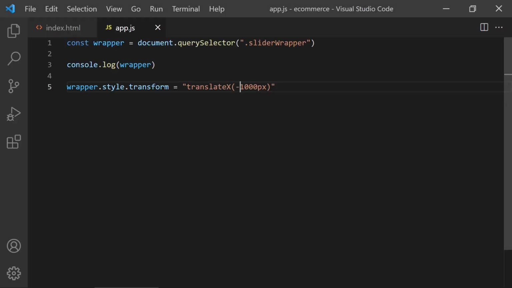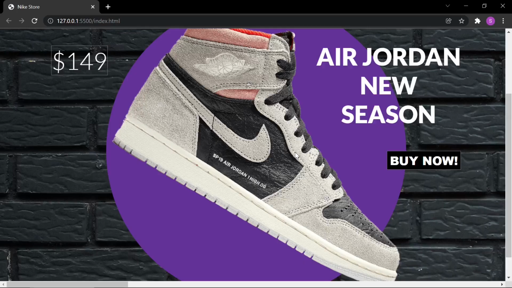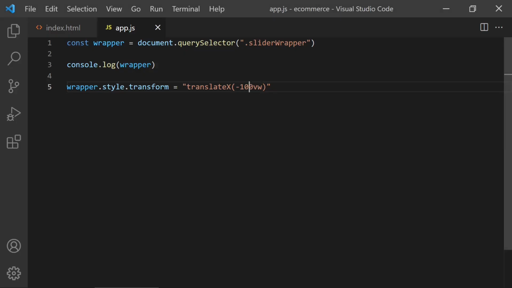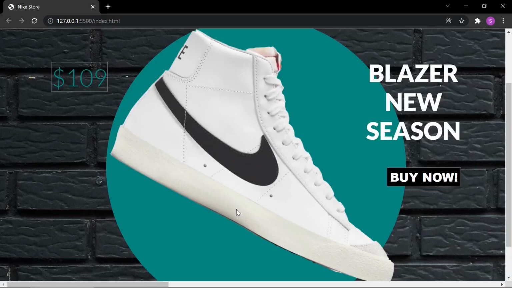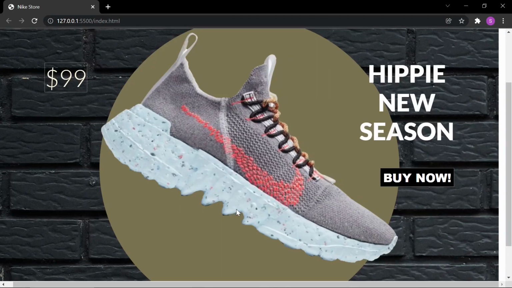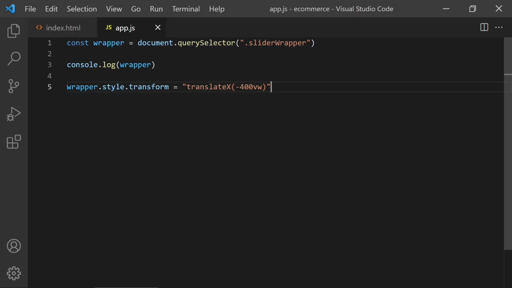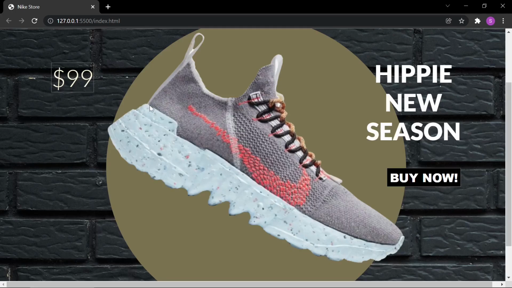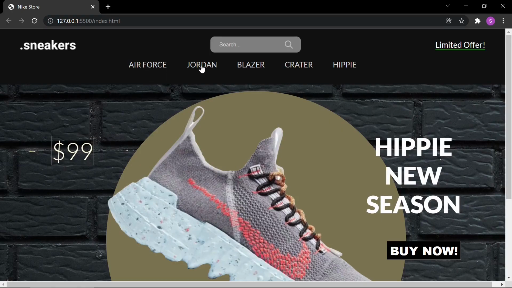So if I write here 100 VW, it's gonna be the second item and it's full screen. If I make 200, another item, 300, another item, and 400. It's that easy. But how am I gonna give this functionality? When I click any of those menu items, I wanna change this slider position.